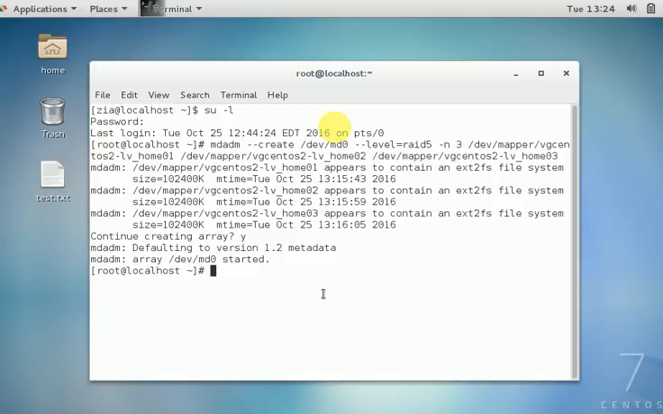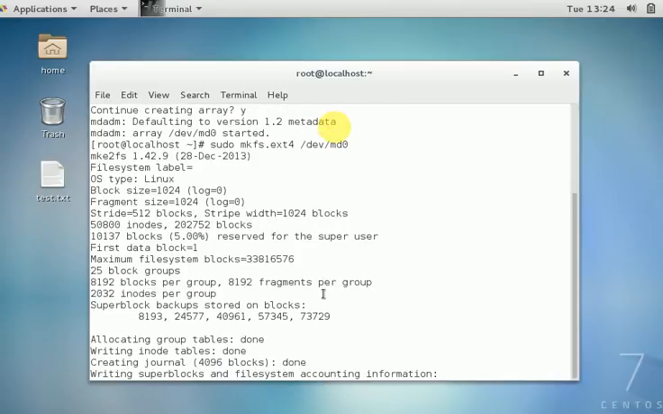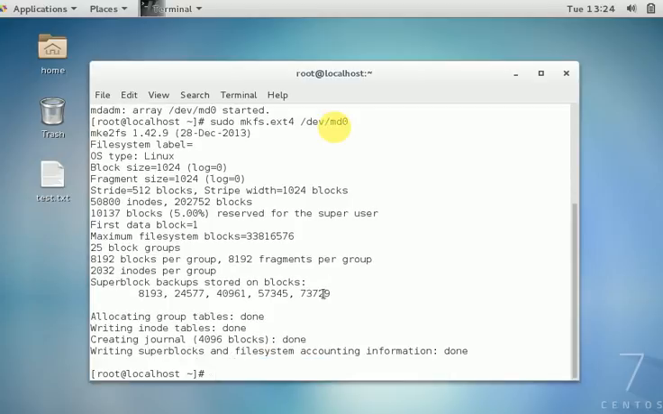So next, we want to make sudo mkfs.ext4 /dev/md0. So this one has been successfully created.